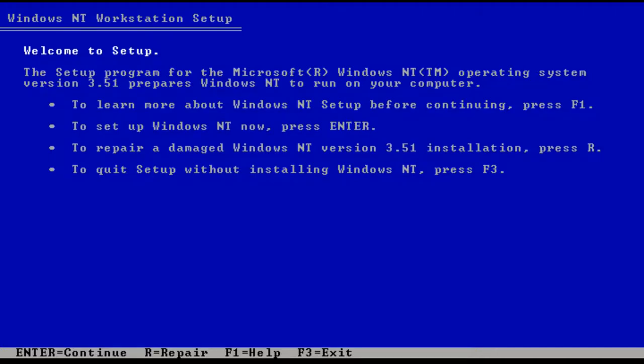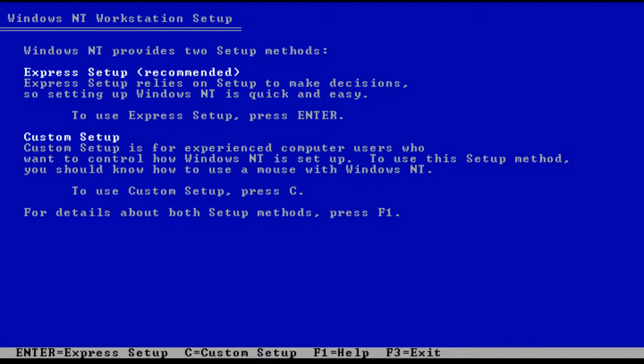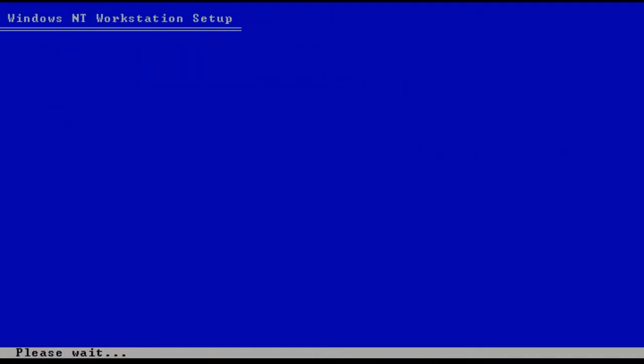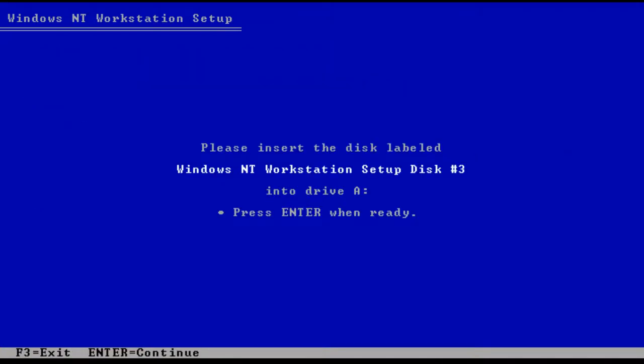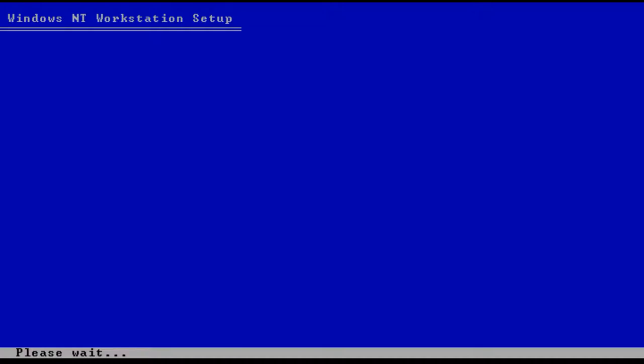Yeah, sure. I want to install. Let's go with Express. It doesn't matter. Okay, disk number 3. I do have it. Disk 3. There you go. And so it goes. Device drivers. Just loading them drivers. I hope it has a driver for my graphics card. It has SCSI drivers. Cool.